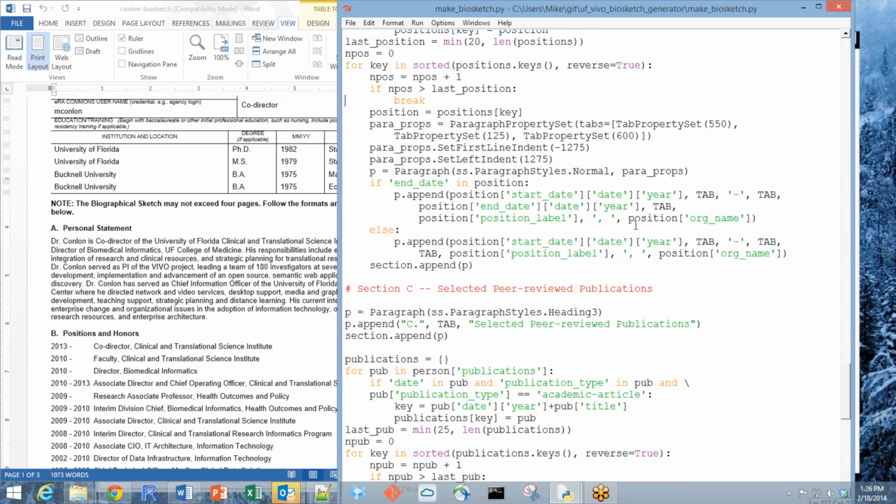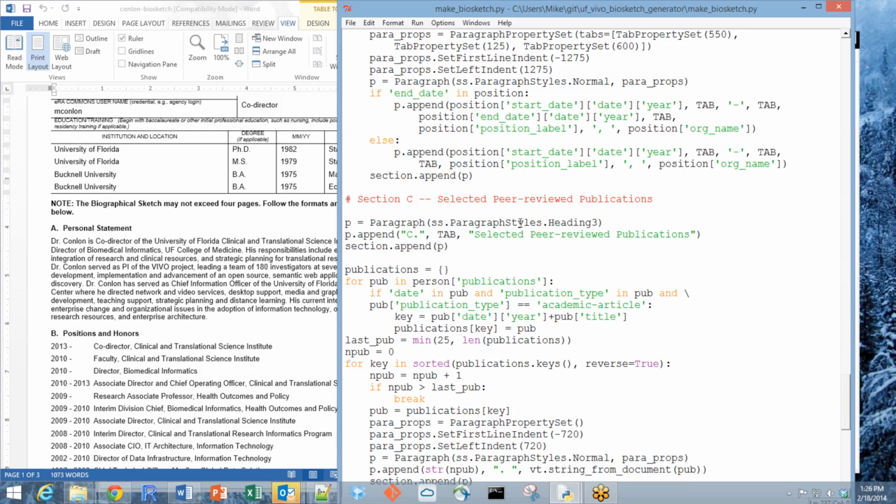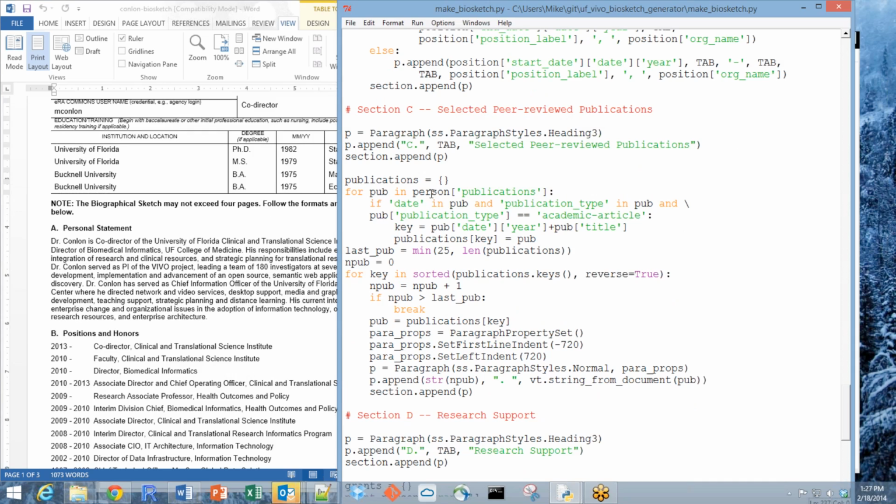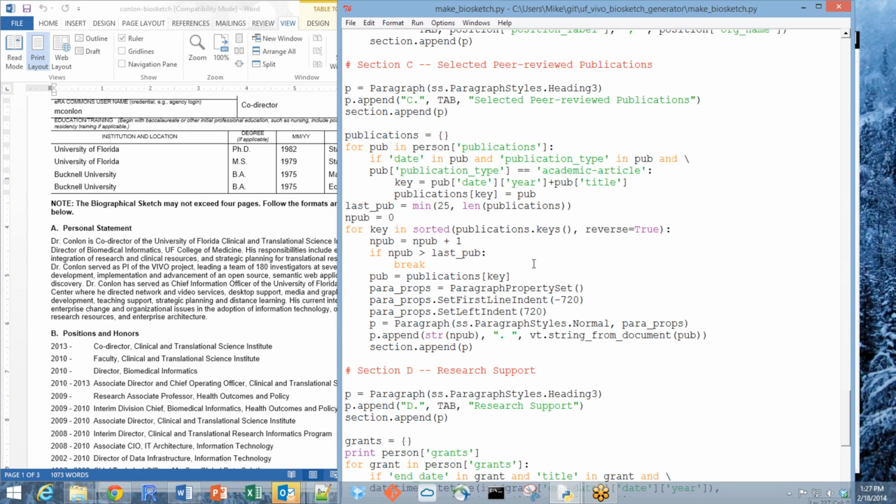Here come the publications. Publications are also very, very simple. You get the publication out of the person thing. You make sure it's an academic article. You decide we're not going to show more than 25 publications. You sort them in reverse order by the publication date, and then you get some properties of the paper.